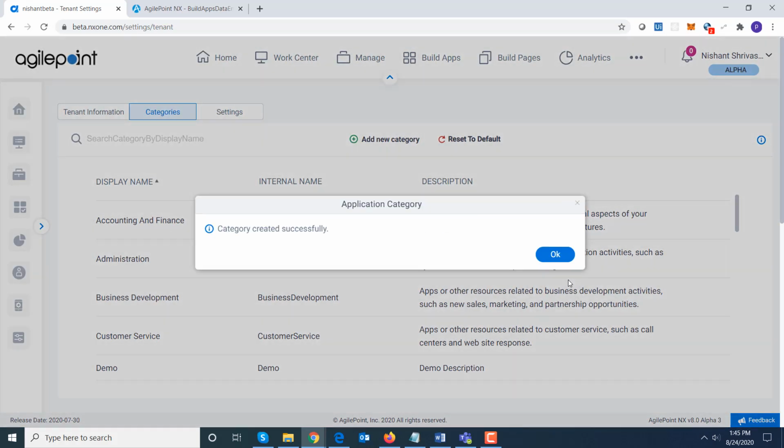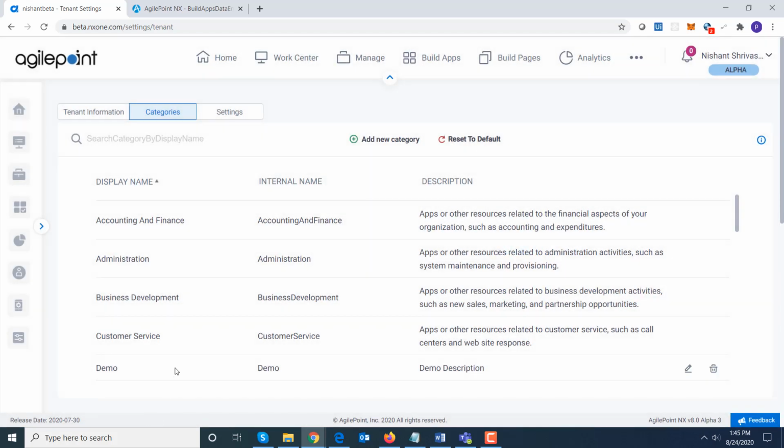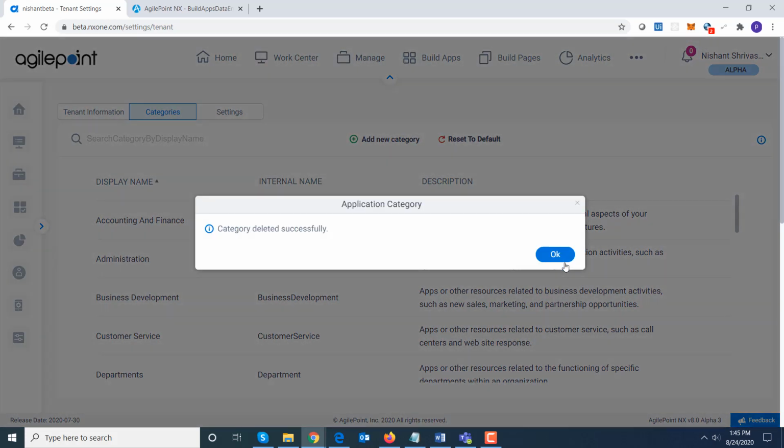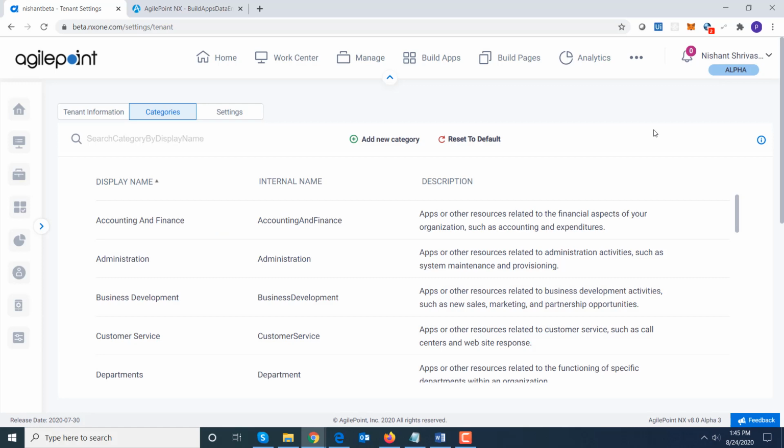And click OK, and your new category starts getting listed over here. You can delete these if you wanted as well. And if there is no application or data entity associated with this particular category, you can delete it. So there's a whole bunch of out of the box categories which are available, which you can see in this list.